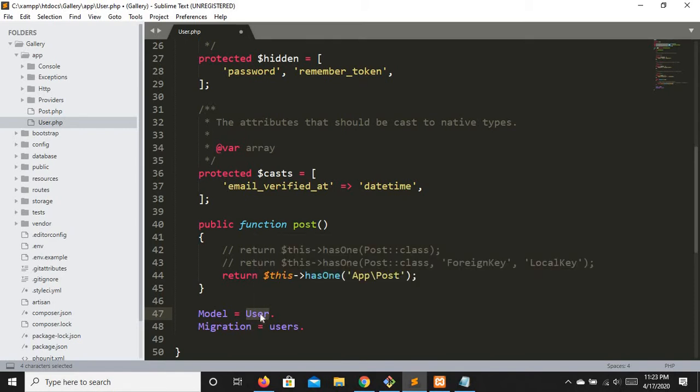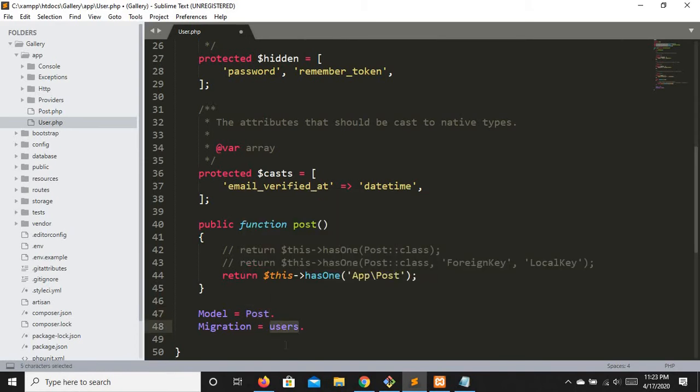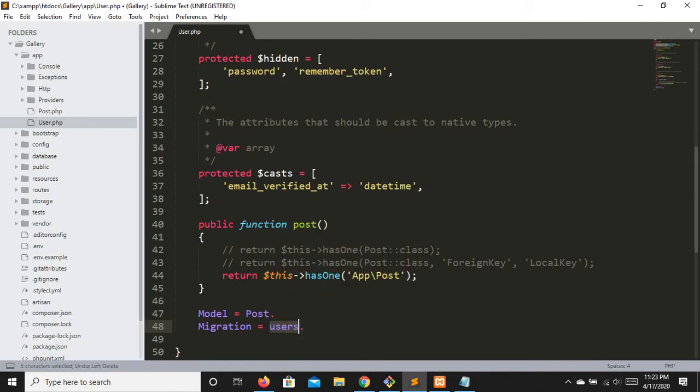For example, you are creating a new model and you name it post. What would this migration name be? Posts, all lowercase and plural. That's it. We'll just revert it.